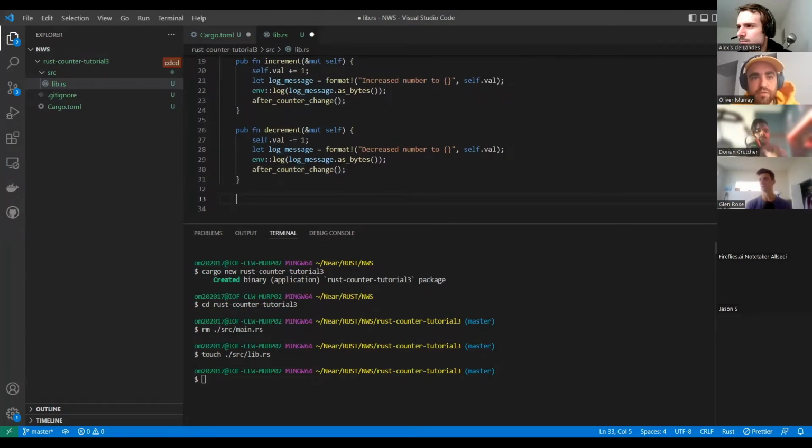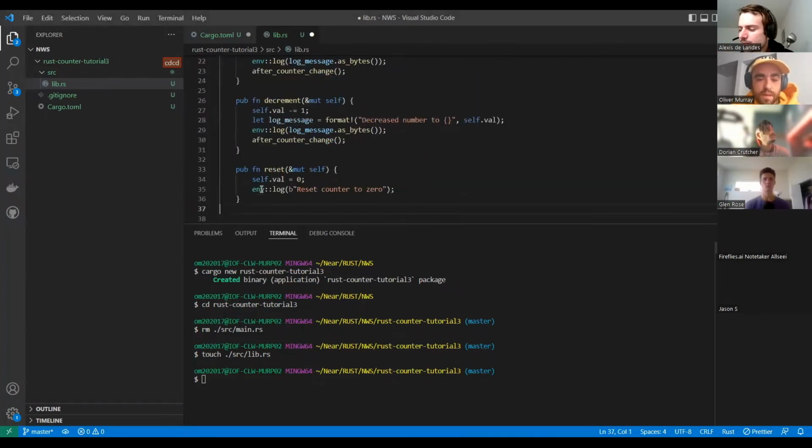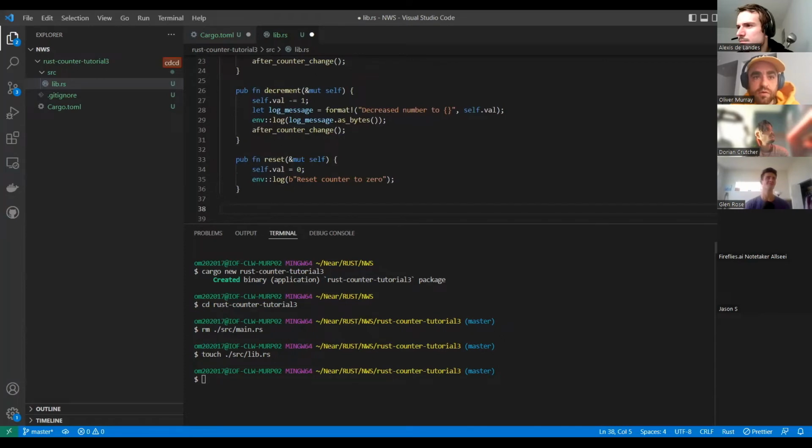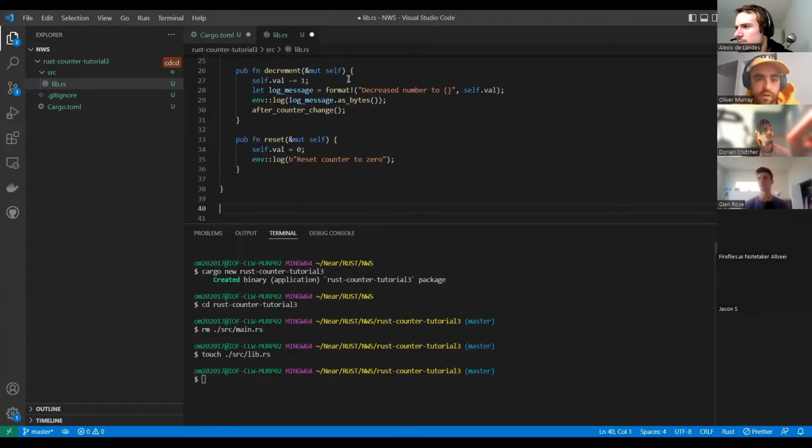So there's the decrement function, similar. Instead of adding one, we're going to be subtracting one. And a reset, which is basically going to set the value of the counter back to 0. And as I said here, let's just close that off. Okay.